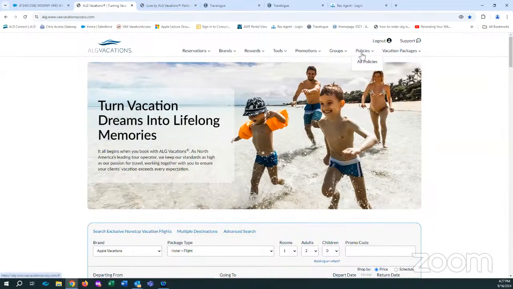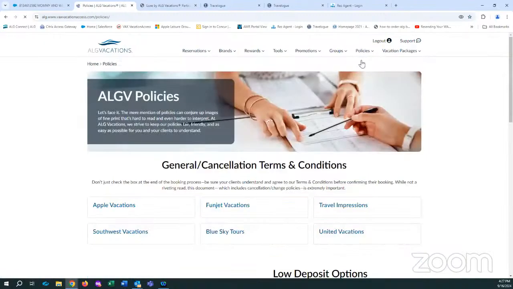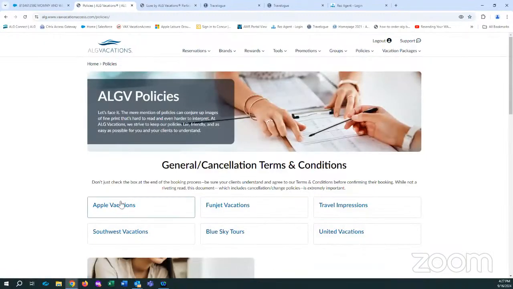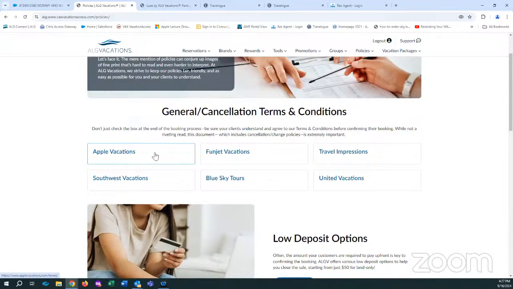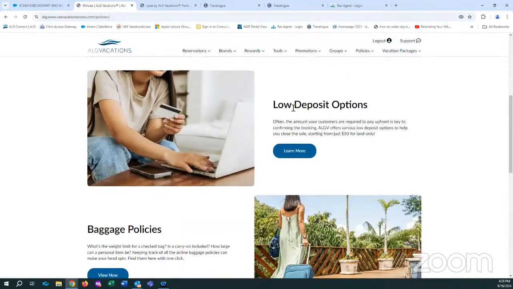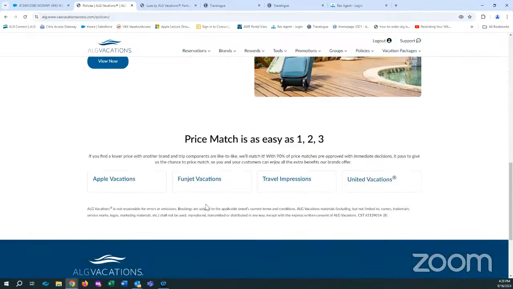All of our policies are here. So if you ever wanted to know what those terms and conditions are with Apple Vacations or Travel Impressions, it's all here. It's all highlighted here. More information about the low deposits, obviously outside of some of those airlines.